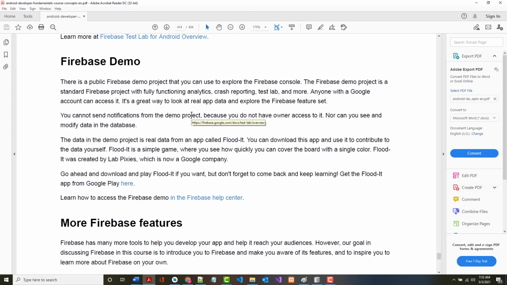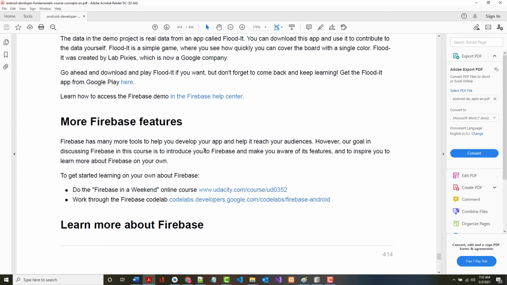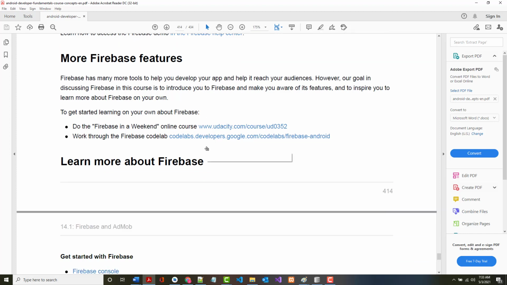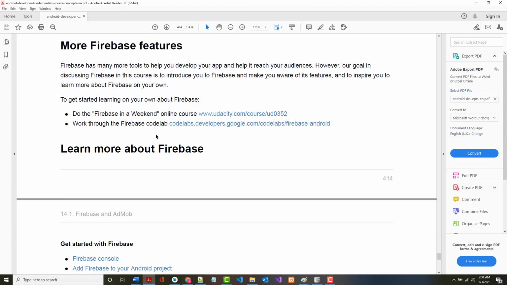All right, build a simple real-time chat app. As it says here, Firebase has many more tools to help you develop your app. Notice this is the one I mentioned to you, Firebase in a Weekend. It's a little hokey at the beginning. Mr. Van Pufflin and another guy are standing around, and one guy acts like he's flipping burgers, and they say, what are you going to do this weekend? And then Van Pufflin says, I'm going to build an app. And that's basically where it goes from.